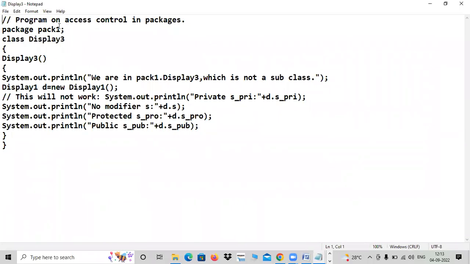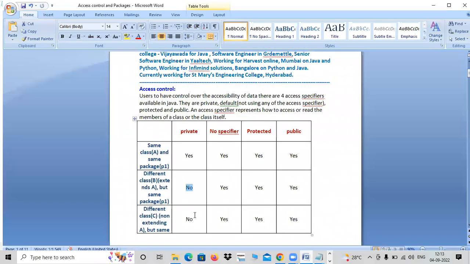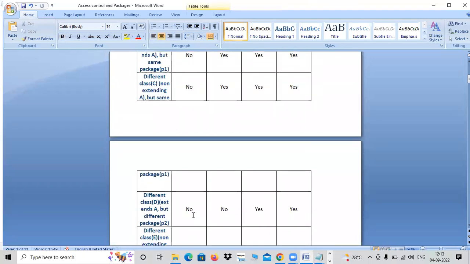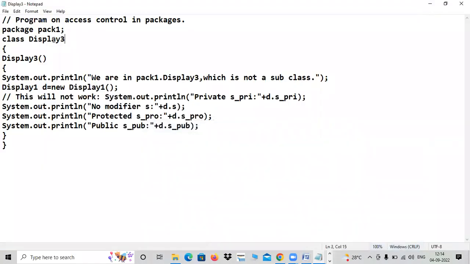What are the changes? Same package. Third row, please check. Here is the third row for you. Same package, pack 1. But the class is different. Any relation? Non-extending A. No relation with A. Display 3 is a different one. No relation with the A class.